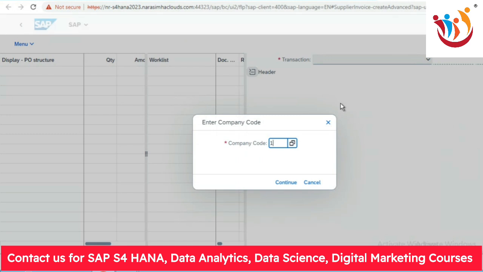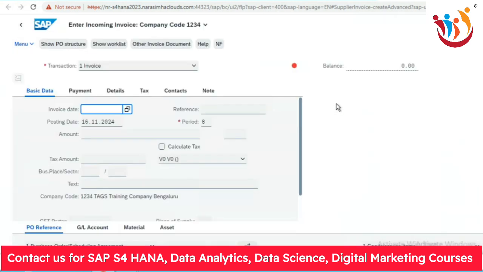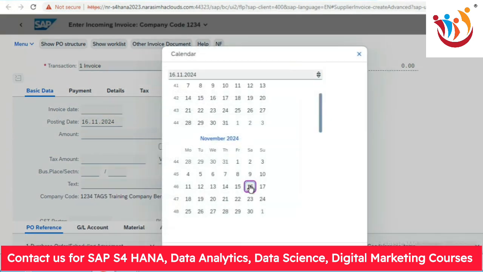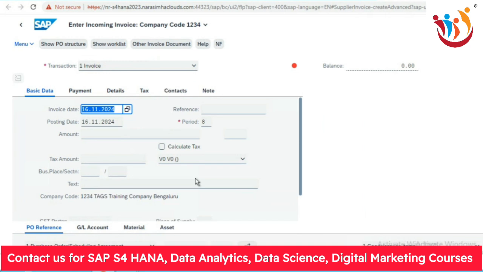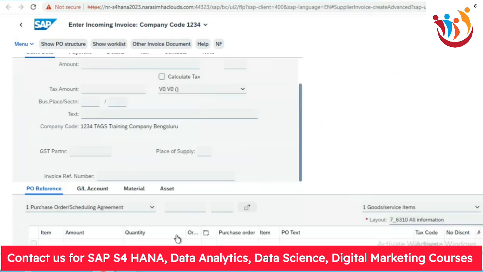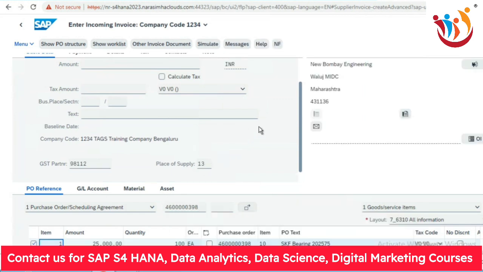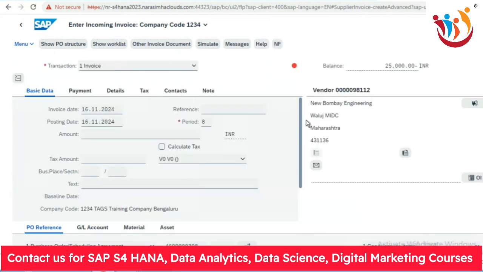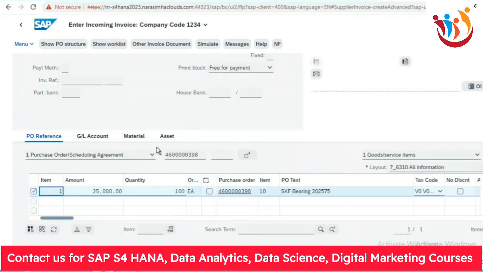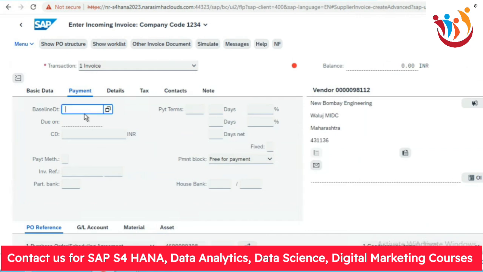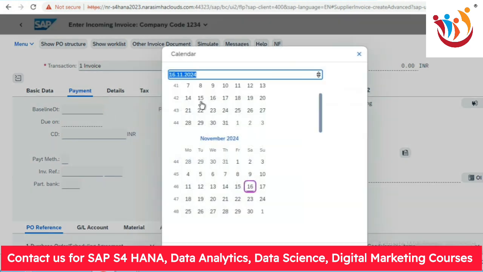Then we can enter the company code here. After entering the company code, we can select the date; today's date we can select for the invoice. Then we need to enter the purchase order number here. After entering the purchase order number, we need to balance the amount. After balancing the amount, we need to select the baseline date for the payment.